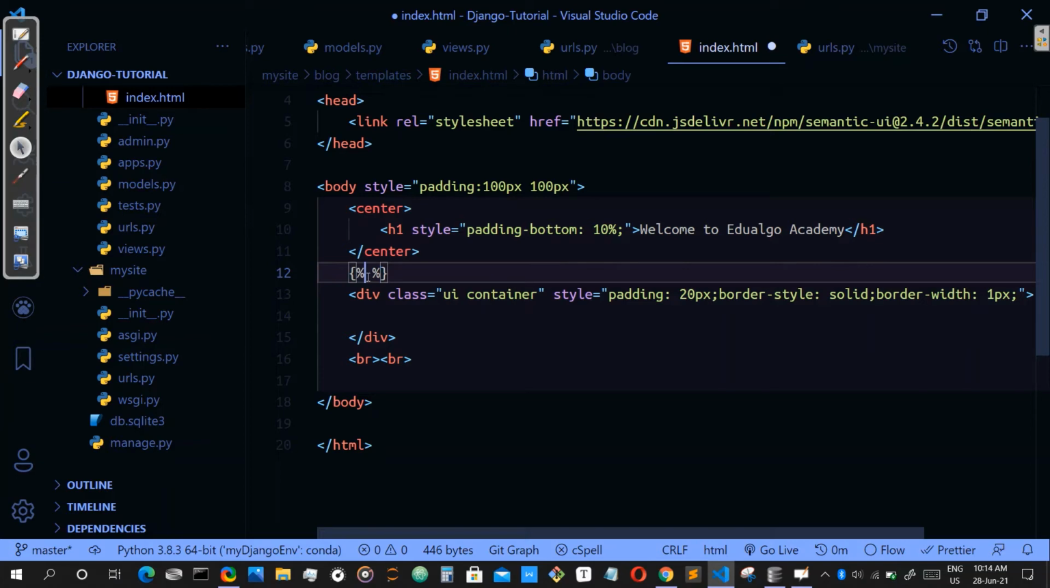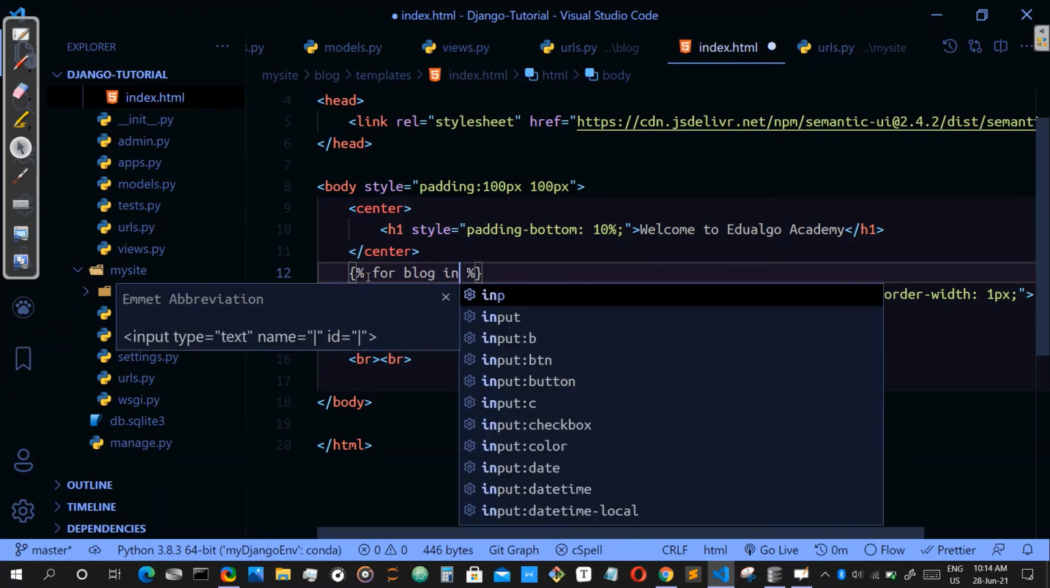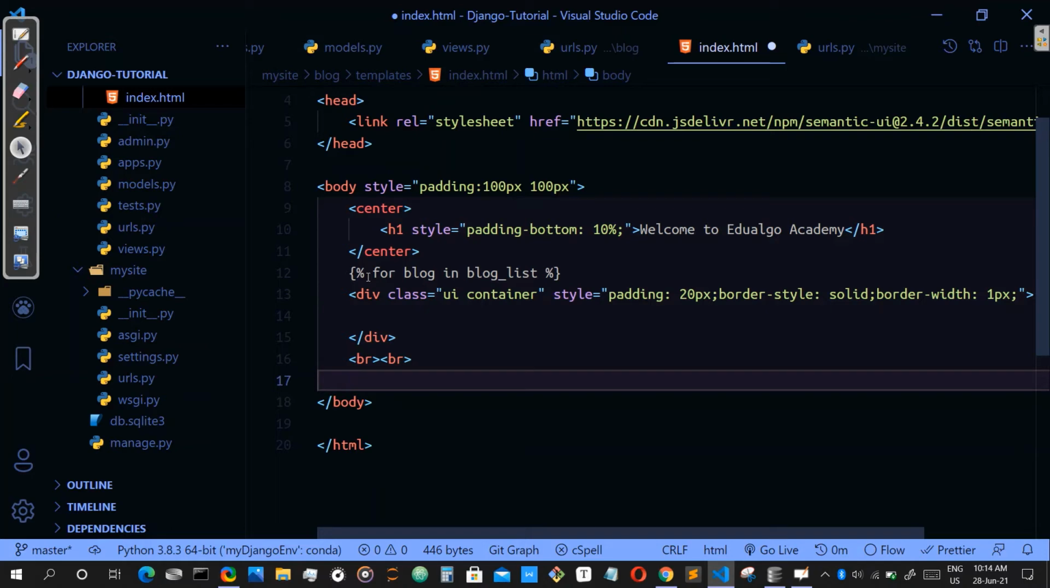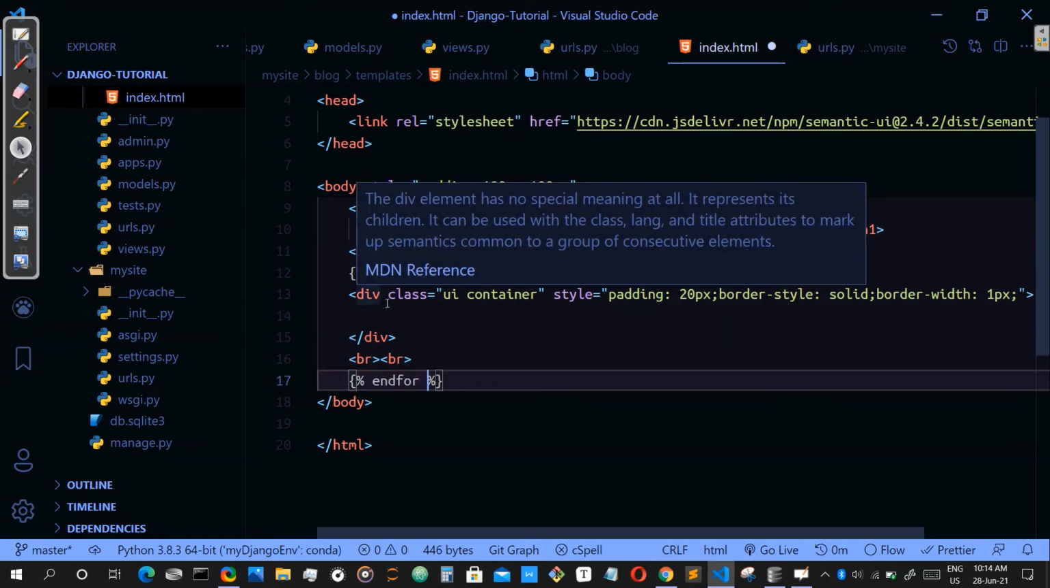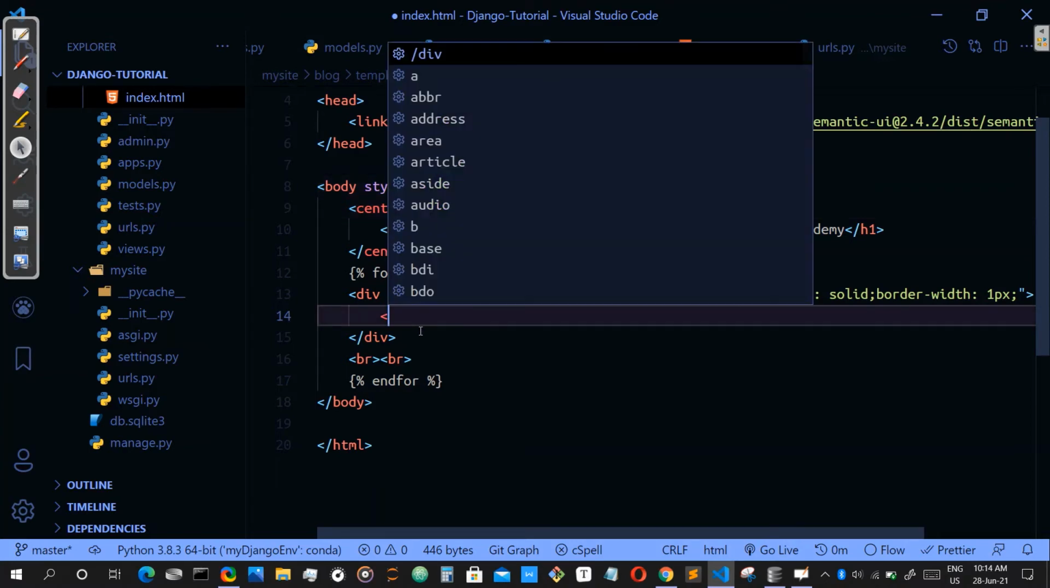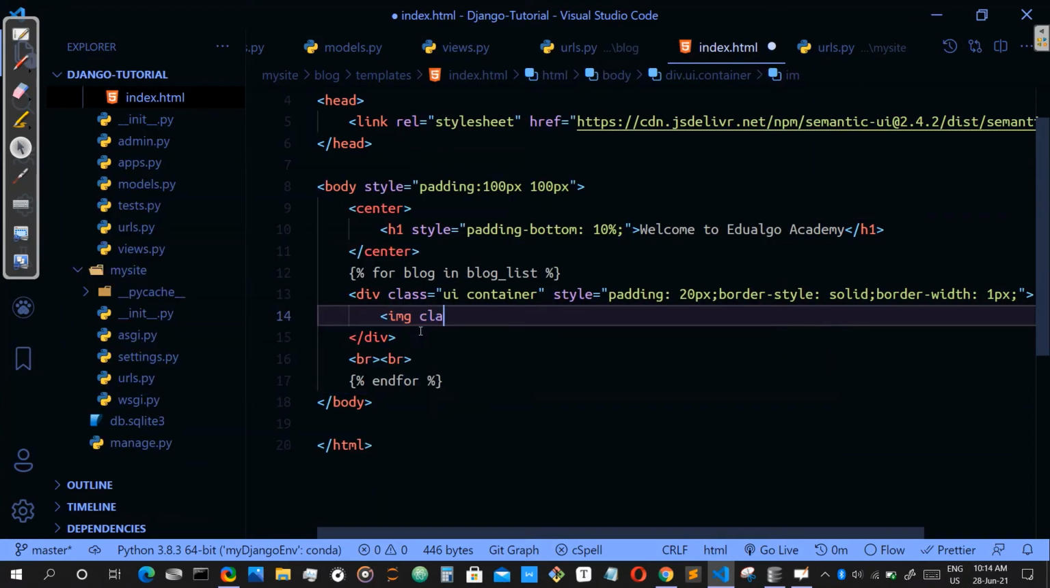And here we are going to write for blog in. Now this blog is the iterating variable, and this blog list is something that we have passed in our views.py. And do not forget to end the for. This is necessary, or else Django is going to give you an error. So we are going to write endfor here, which is the ending of the for loop. Inside this border box, the div element, we are going to write our image first. The image is here, and the class will be given from Semantic UI, which is ui medium for medium size, and image for the image class.